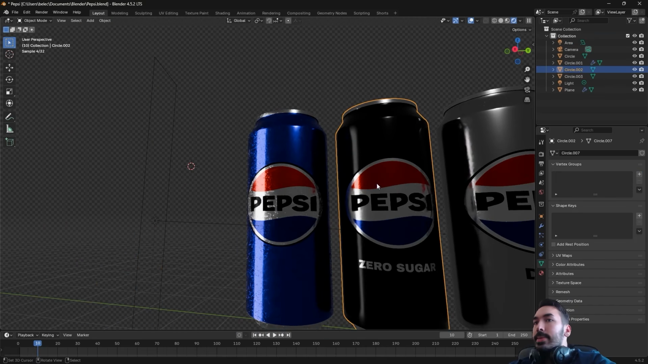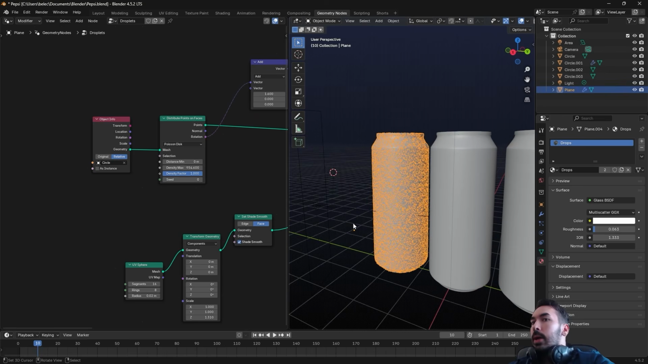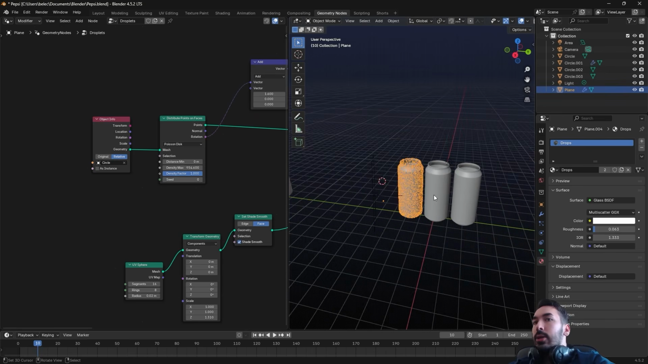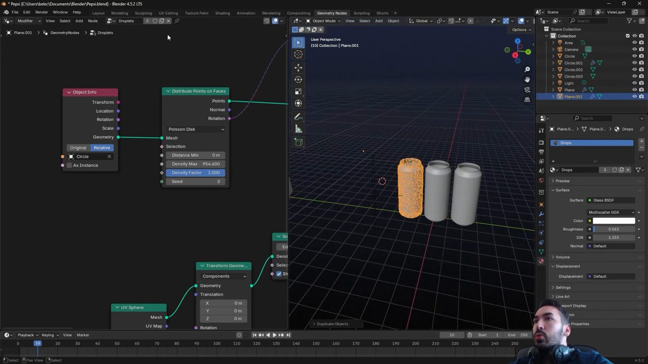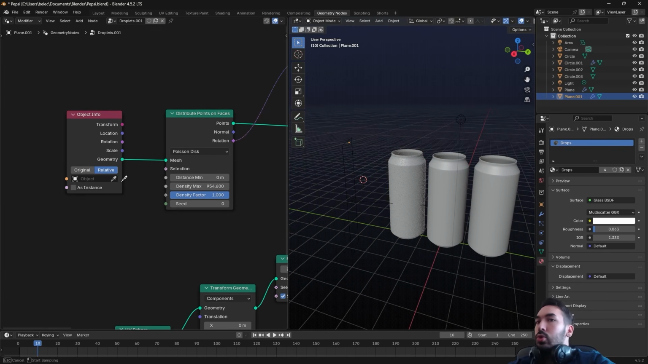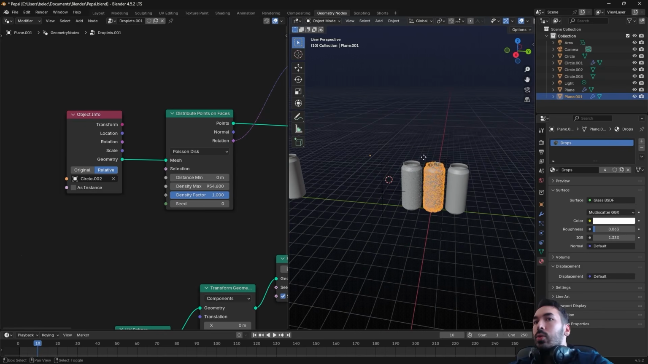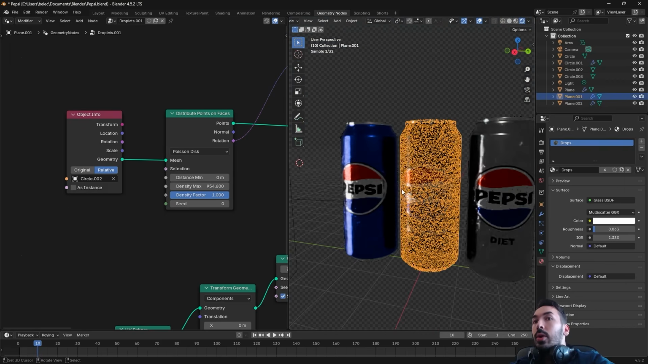You want to throw in this same setup on the other cans. If you want to apply this to the other cans as well, you got to take your plane, you're going to duplicate it, and in the duplicated version you're going to have to duplicate the droplets nodes up here in the geometry node settings, and in the object info node you're just going to target one of the other cans, and then do that one more time. So duplicate the plane, duplicate the nodes, and replace the object info target. So there we go. Now we got 3 cans of droplets.